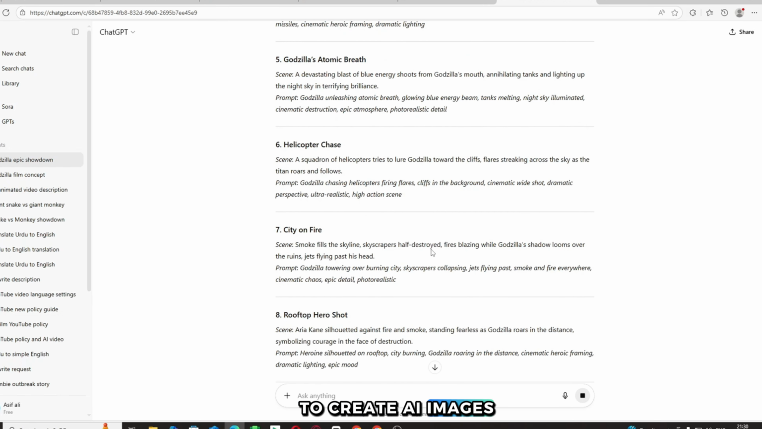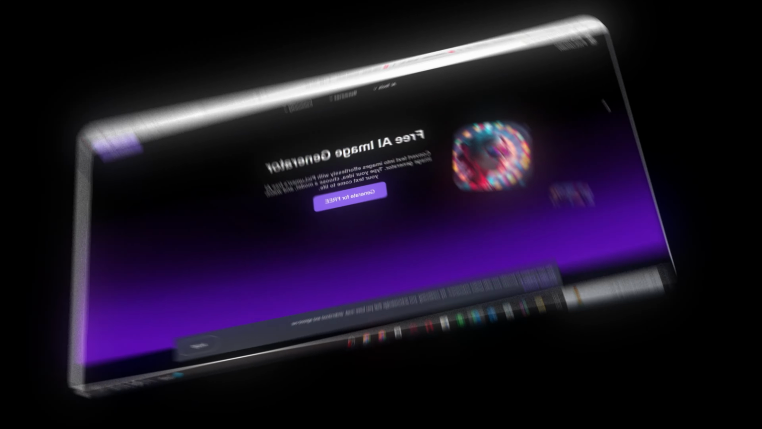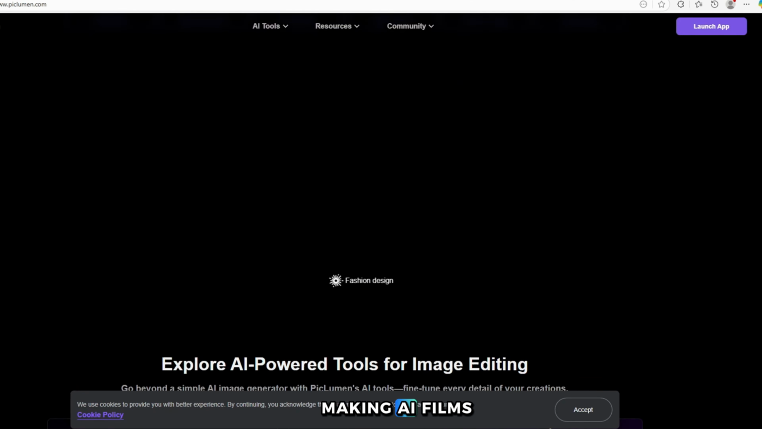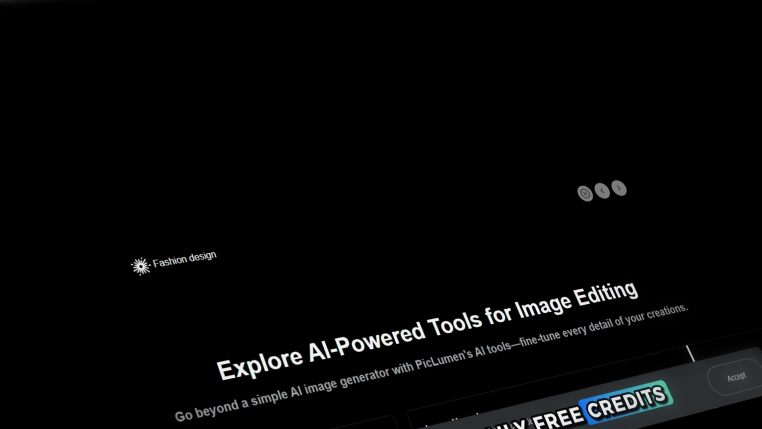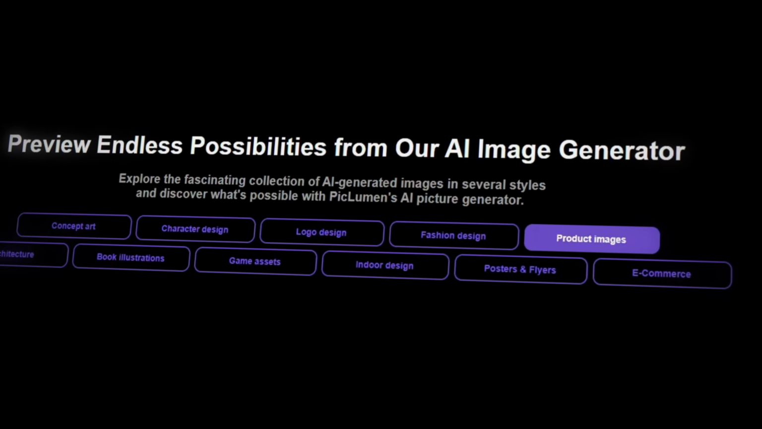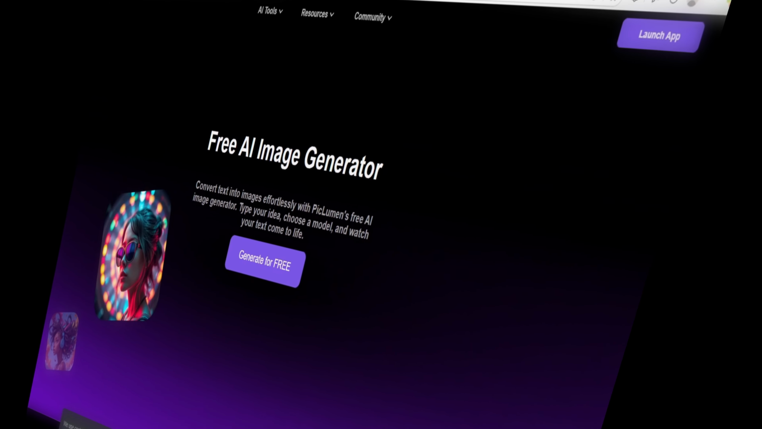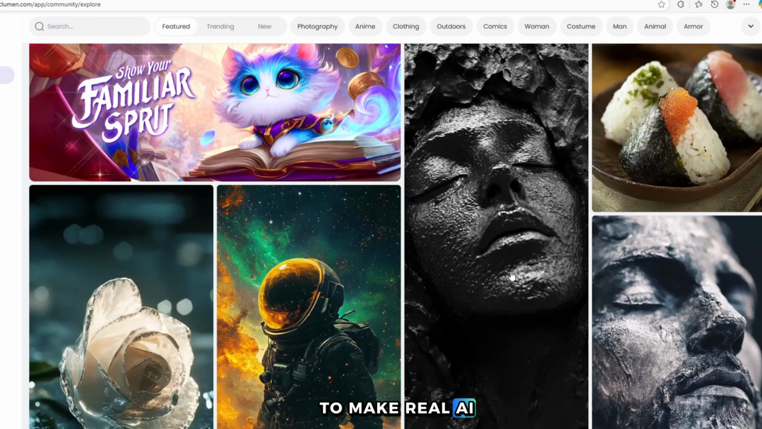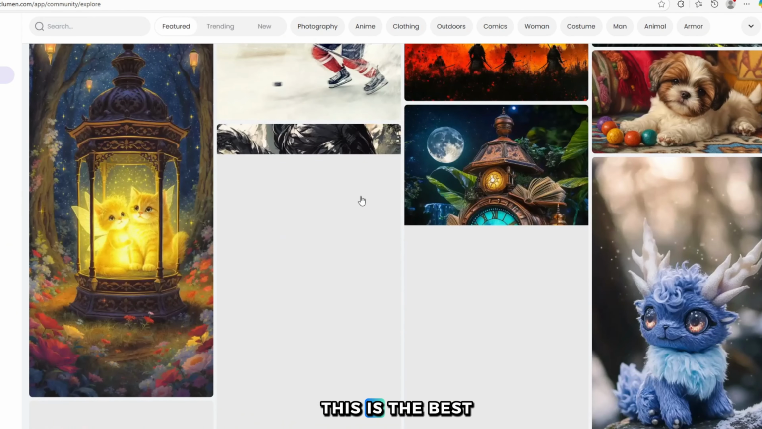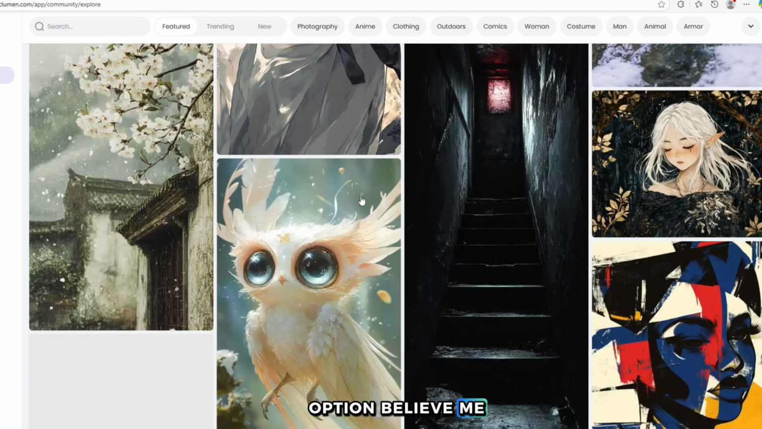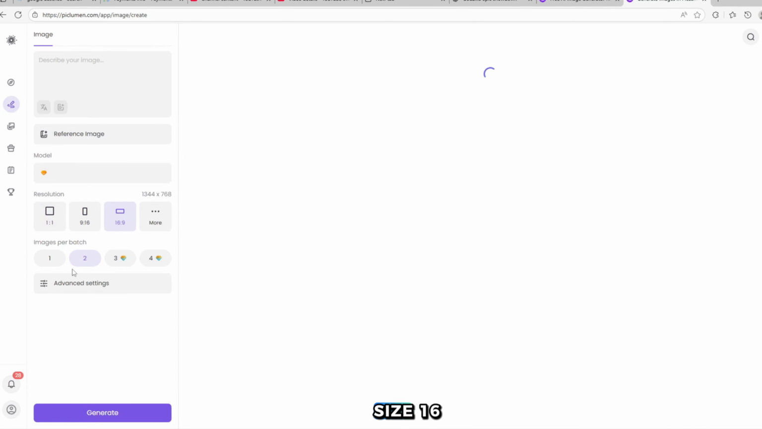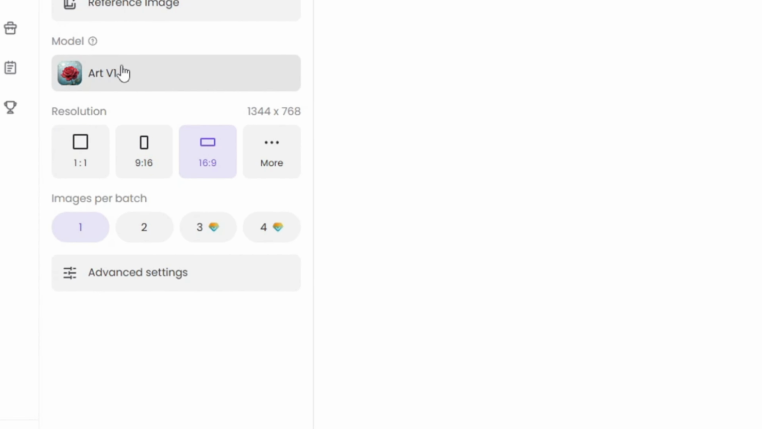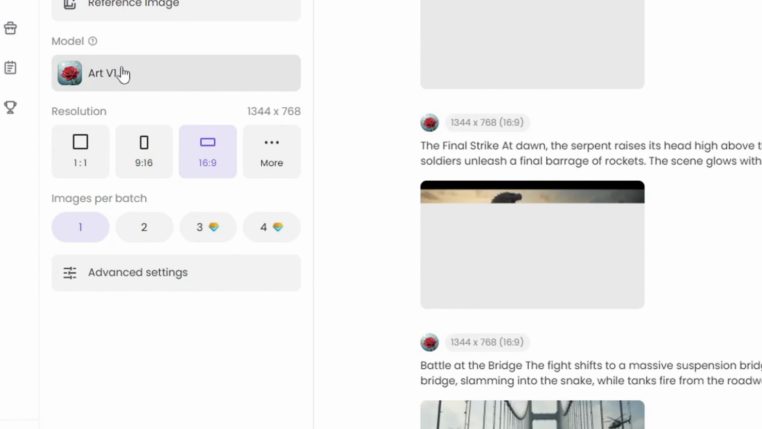To create AI images, use Piclumen. Very good website for making AI films, and they give daily free credits also. Very nice. I personally use this website, and if you want to make real AI image-based films, this is the best option, believe me. Here, I will select size 16:9 because this is the best size for YouTube, and most creators also pick this only.